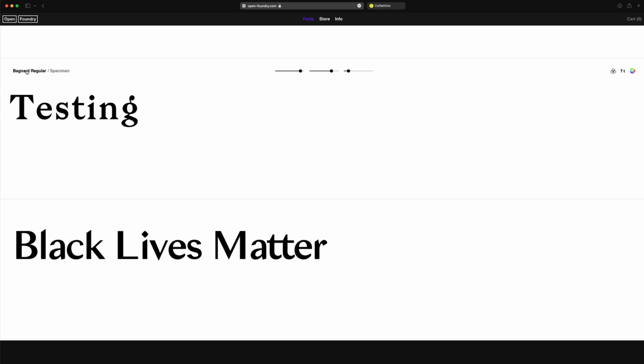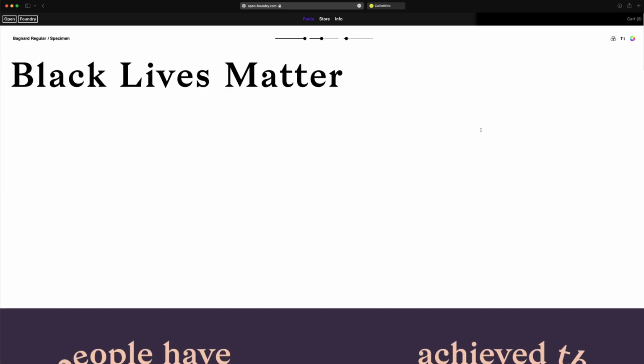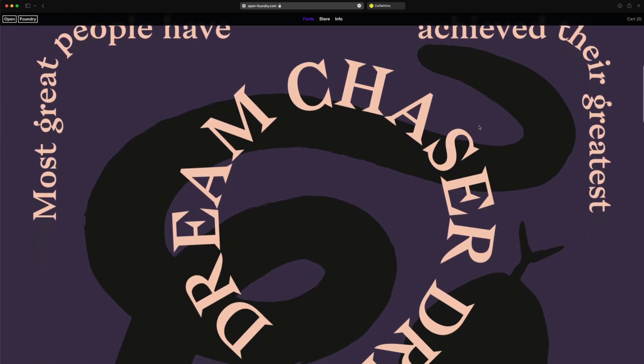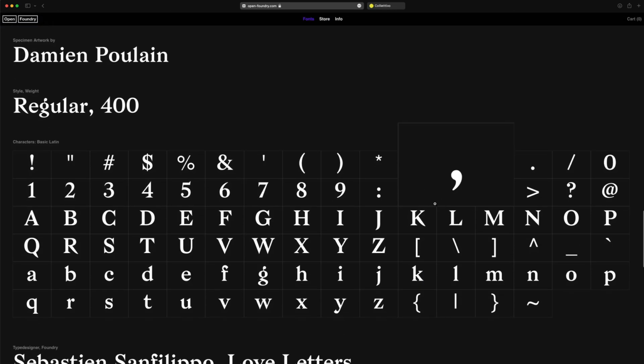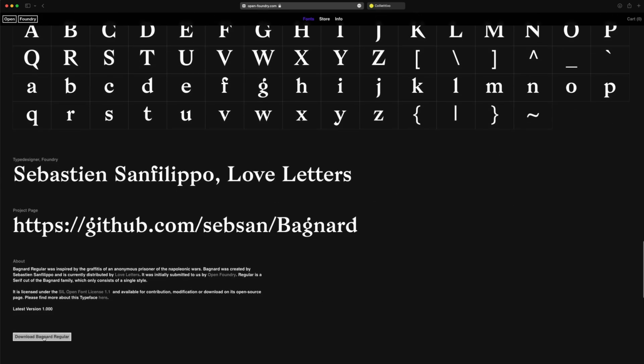Just click on the name of the font in the top left, and it loads up a design at the bottom which uses that typeface in it. At the bottom, as you scroll down, they have the characters, so you can take a look at each individual character. And then finally at the bottom, there's a download link for that typeface.